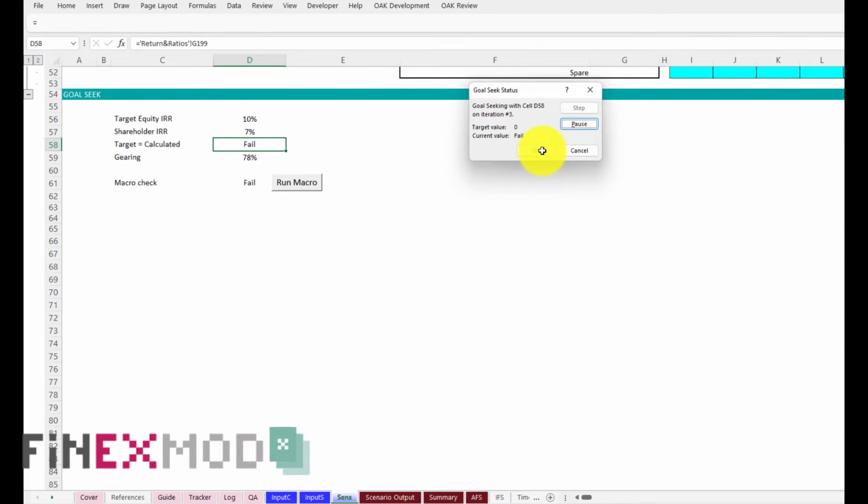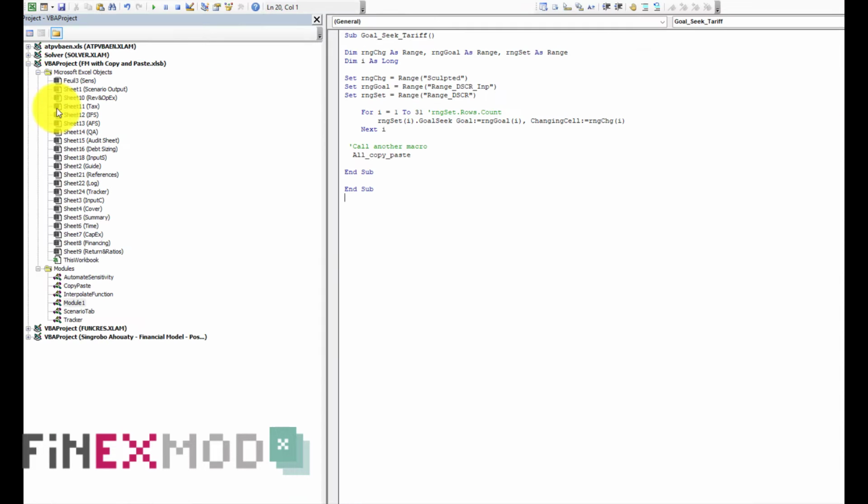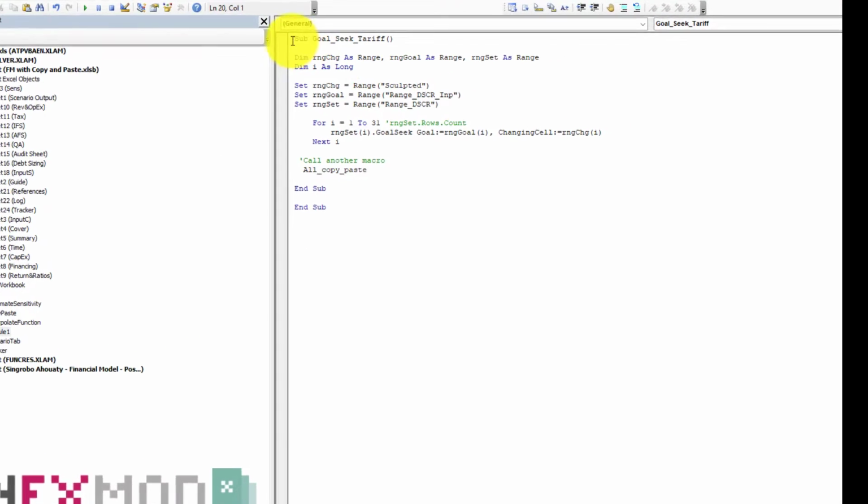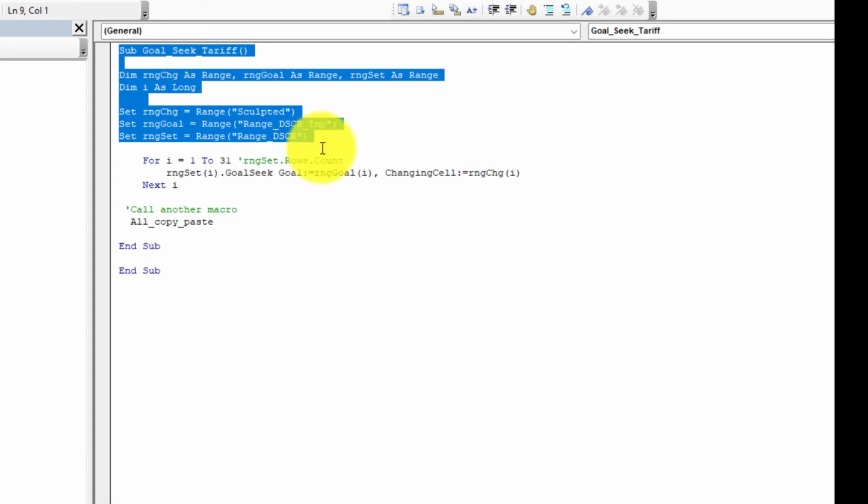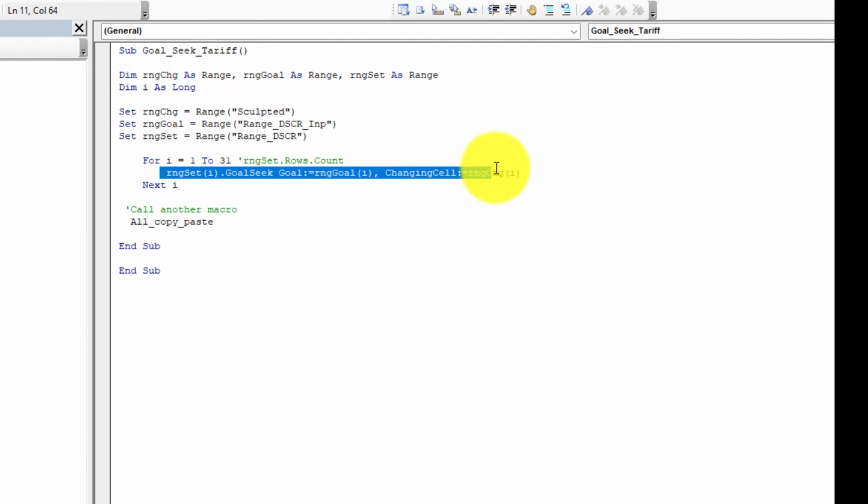For me, this is a problem. Also, this is not the most complex model. If I include refinancing, bridge loan, shareholder loan, cash sweep, standby debt, and other calculation blocks, then there will be a need for more copy and paste macros.